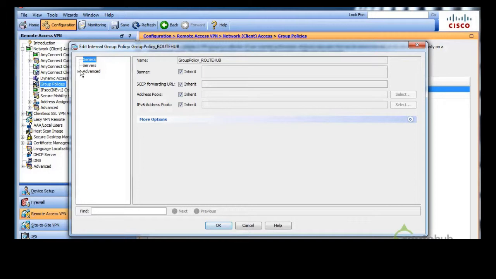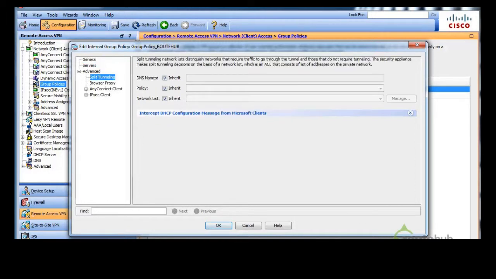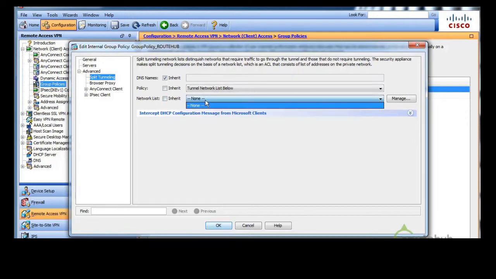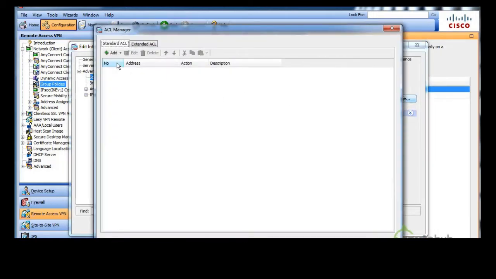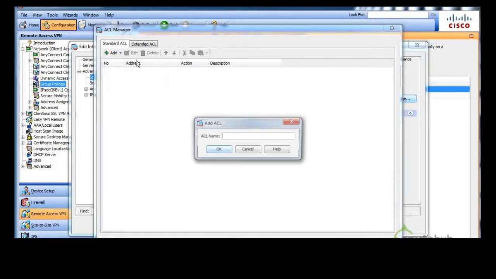Now we'll go to Advanced, and let's go to Split Tunneling. For policy, we're going to uncheck Inherit, and we want to tunnel. As you can see, the default is tunnel all networks. We don't want to do that. So we're going to specify tunnel the network list below. Right below, we're going to uncheck this, and create a new network list policy. Now, we're going to add a new ACL, and we're going to call this Split Tunnel.